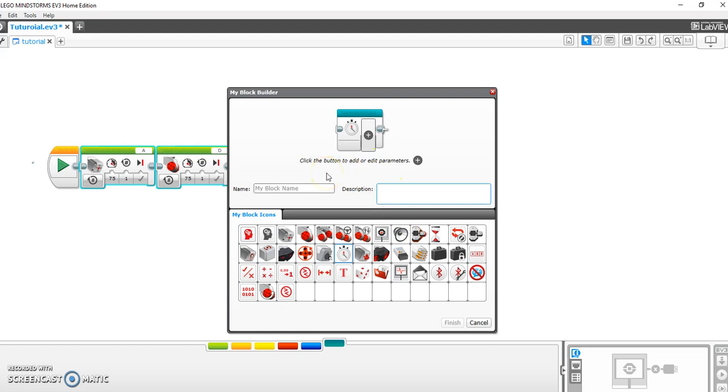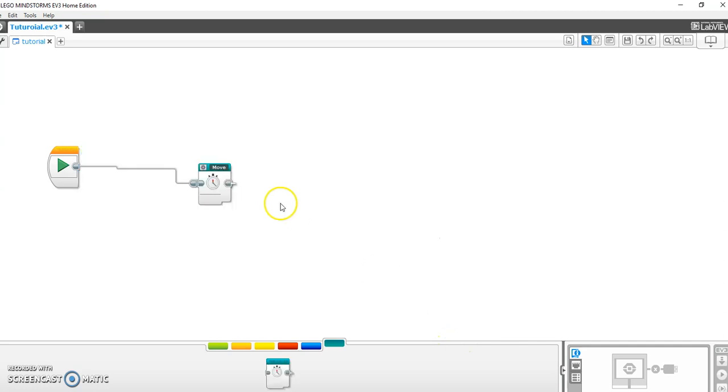This is like if you were to make a function. Say move is the description of this one. You could also name it move and push finish, and now all of a sudden all that code is just one block, and it saves a lot of space, and you can call it many times throughout your program because it's now one of your saved blocks.